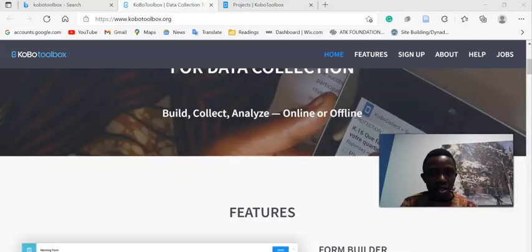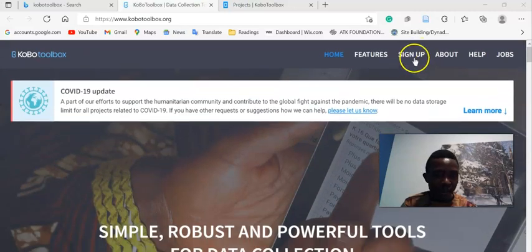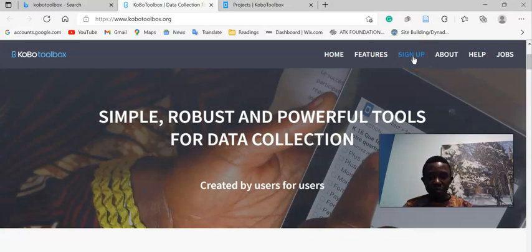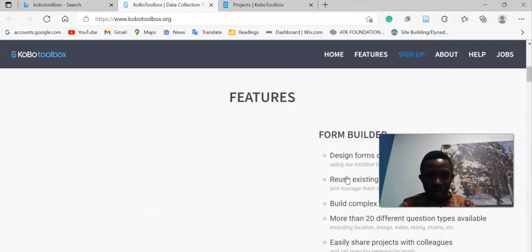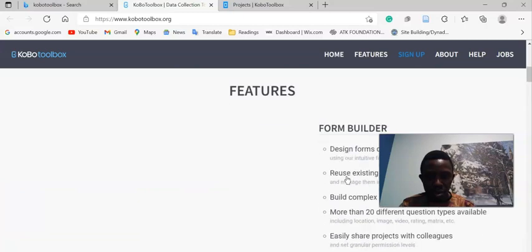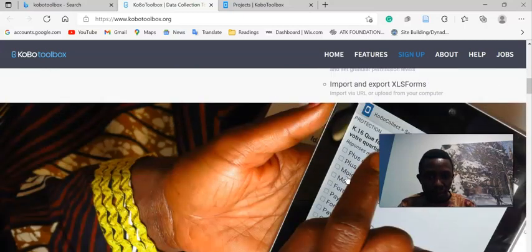And once your website opens, click on the tab where it says sign up. You can click on the sign up tab, and then you can come down. Let's wait for it. It's trying to load.